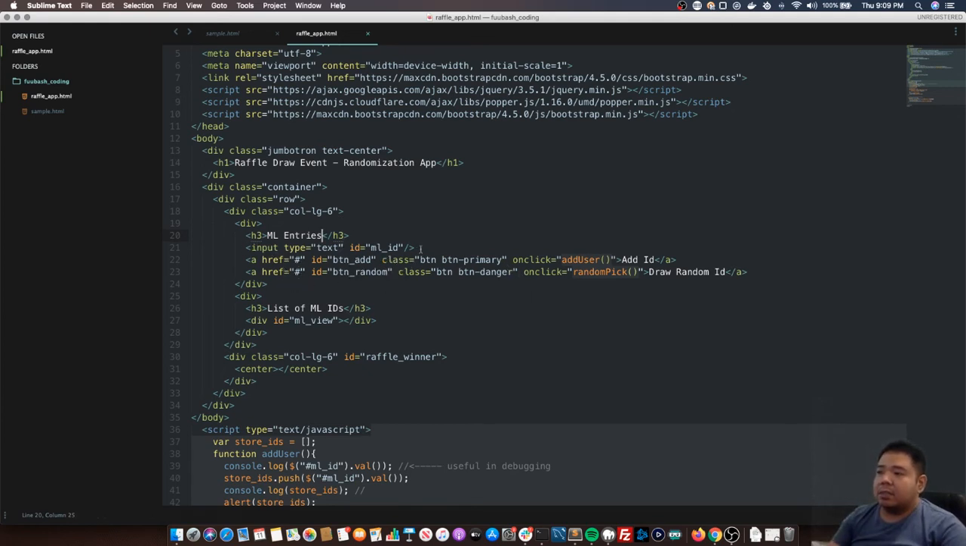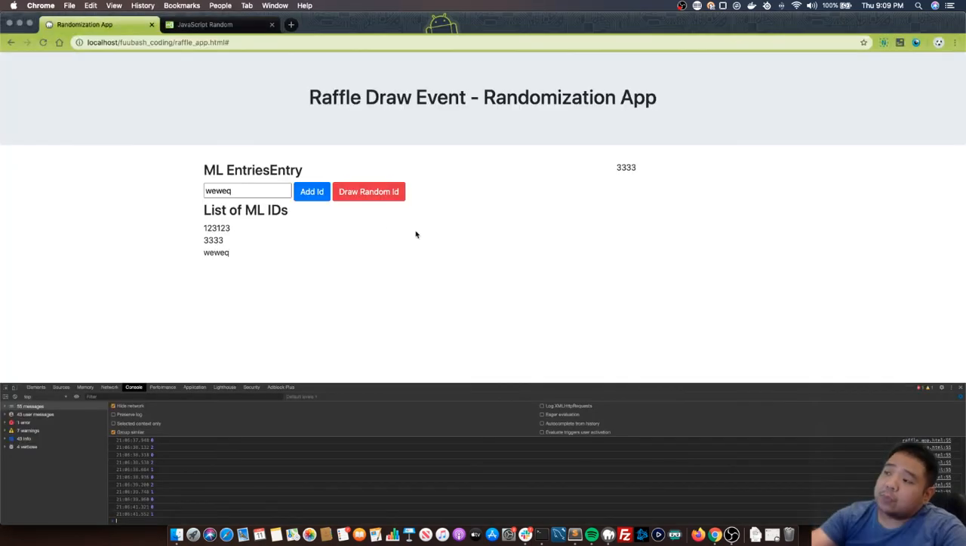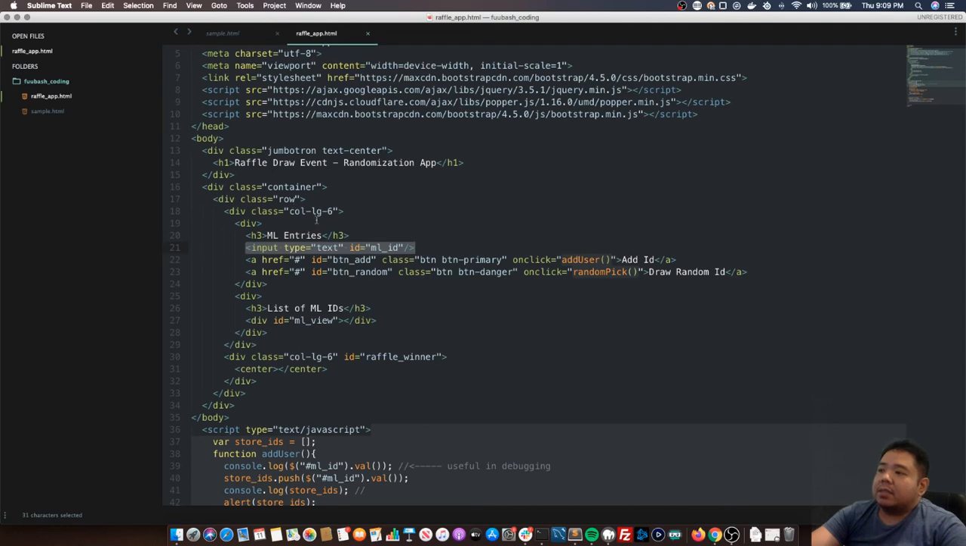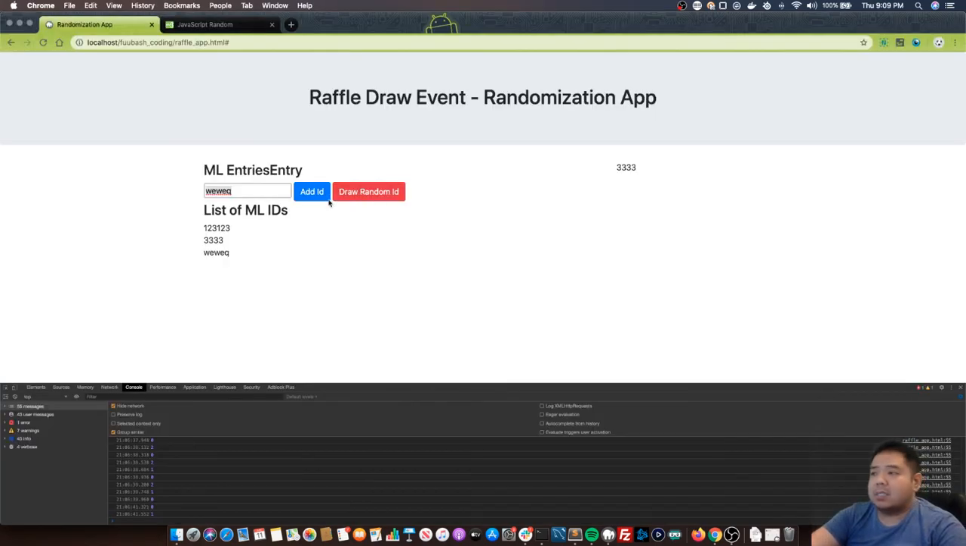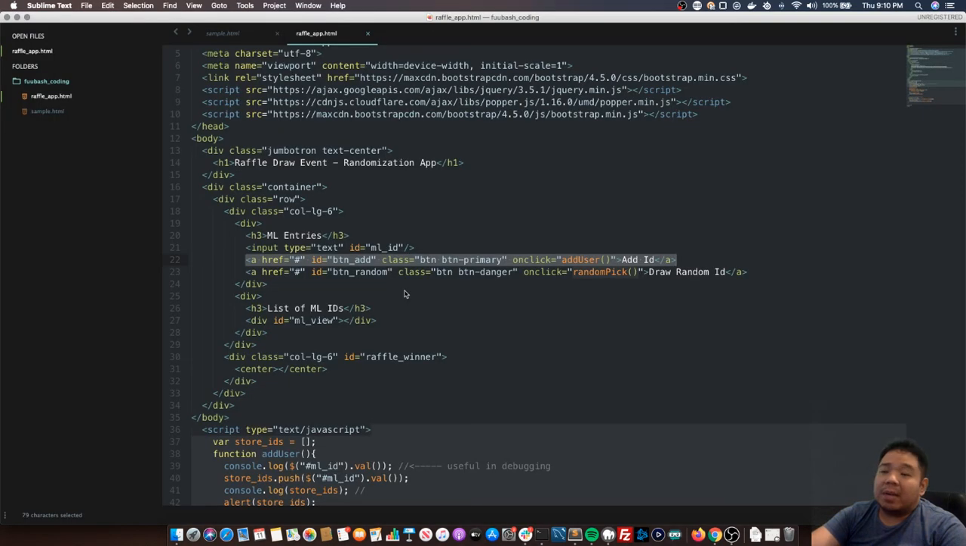And then tapos nun is so we have here the button. So this one here is what we call input. Ito siya yung parang input tag. Next is button. Okay, this is an anchor tag. Gumamit na ako ng anchor para hindi mag-redirect kagad yung page. Kasi nga if you use a button, usually nag-refresh yung page. Here we don't want to refresh. Next is we add another button for drawing random ID. Okay, so it's a random functionality.